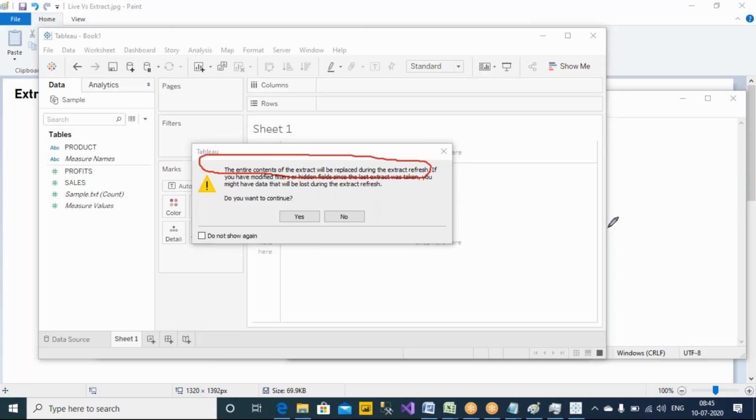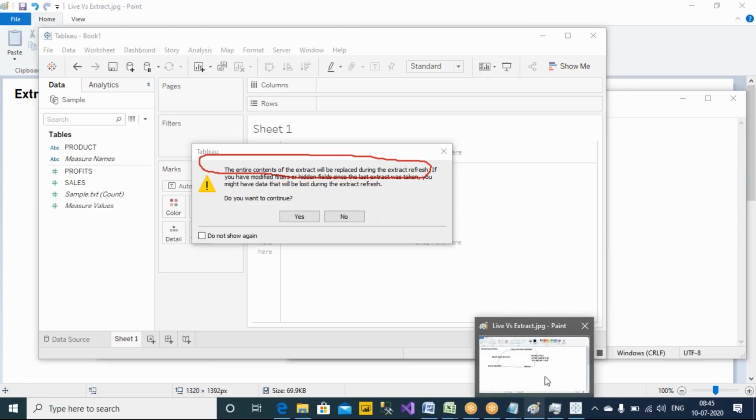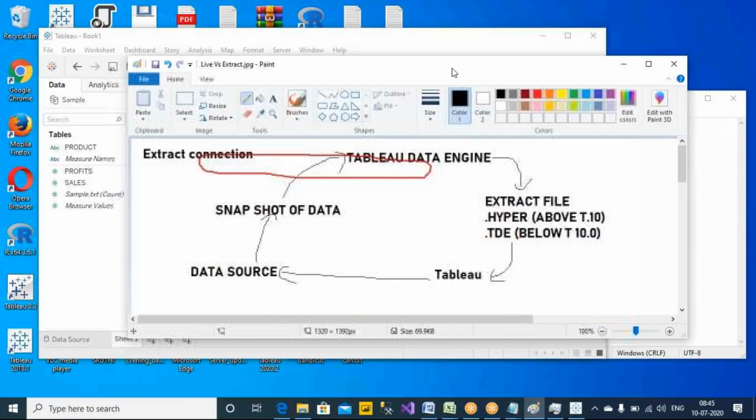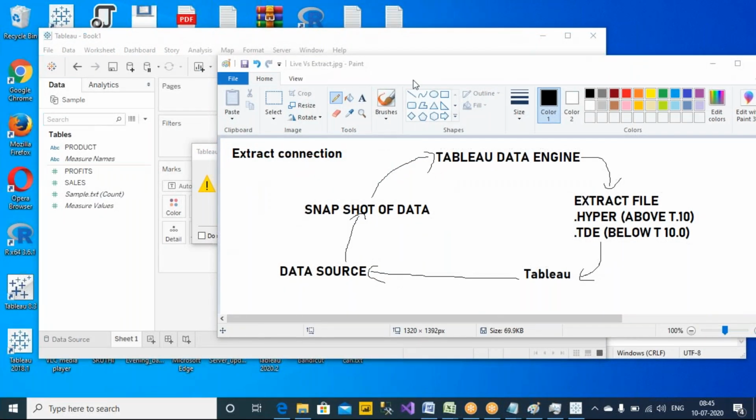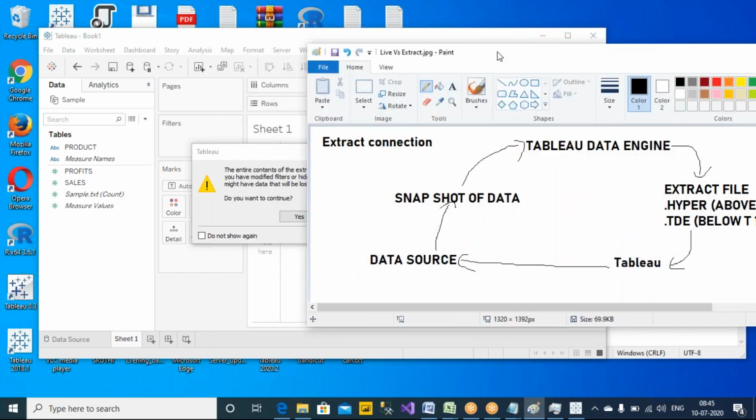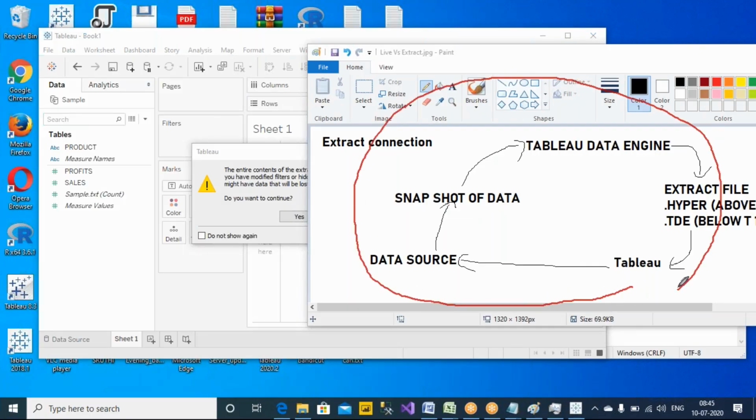Why? Because here, go to the snapshot here again. The warning message means, if you want to get the updated data, then the same cycle has to be executed once again. That means if there is a change in data, again you have to connect to the data source, which is already there. So now Tableau has to again take the snapshot, again send it to the Engine, and the Engine has to convert the data into this file, and now it has to save the data.